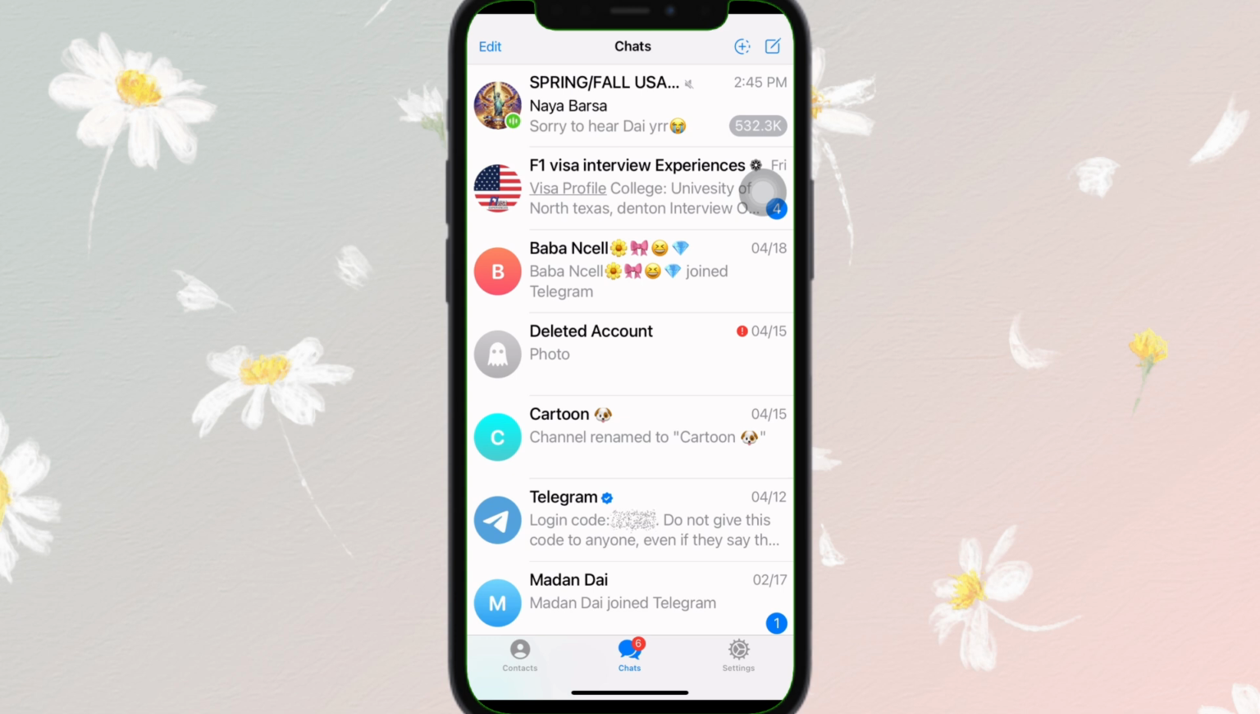and join the group. And that's it. This is how you can add people to Telegram group. It is a very easy process, right?